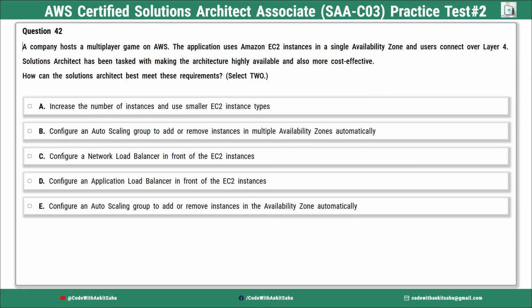Question 42. A company hosts a multiplayer game on AWS. The application uses Amazon EC2 instances in a single availability zone and users connect over layer 4. A solutions architect has been tasked with making the architecture highly available and also more cost-effective. How can the solutions architect best meet these requirements?